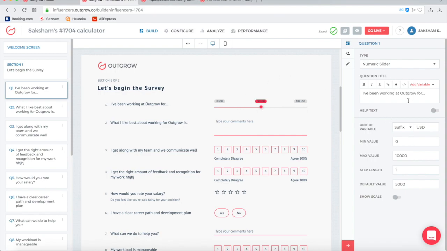So that's what the numerical slider is for, and you can use it for a range of questions. It doesn't have to be for a salary particularly. You can use it for anything that has to do with numbers. Like it can also be the number of paid vacation days you would like. So on one side you can have 0, the other side you can have 10, and then you can have them move the slider around to see how it suits them.